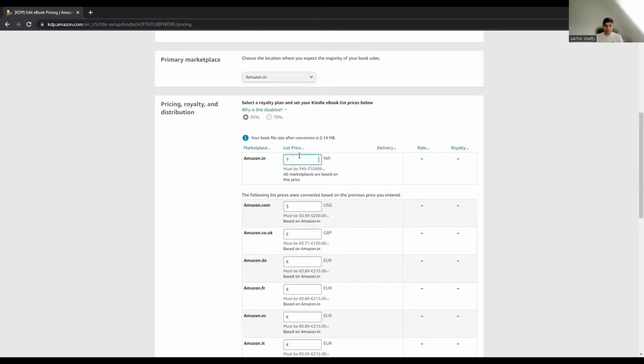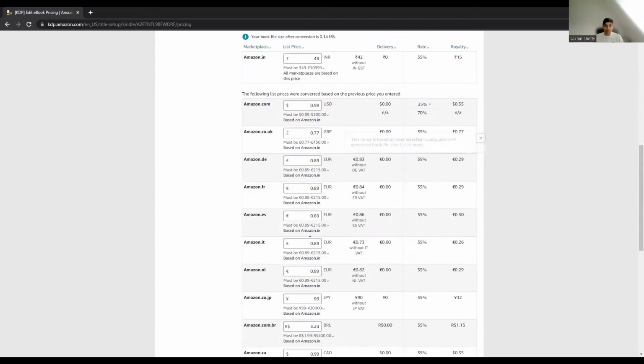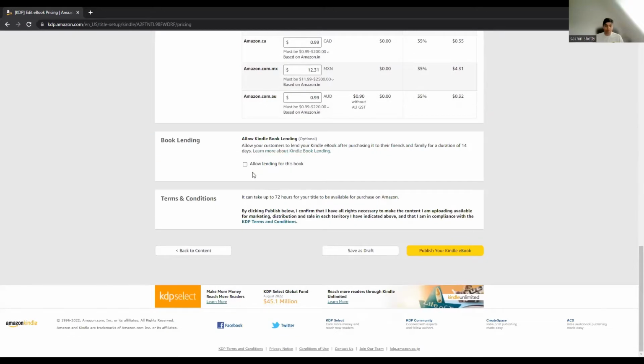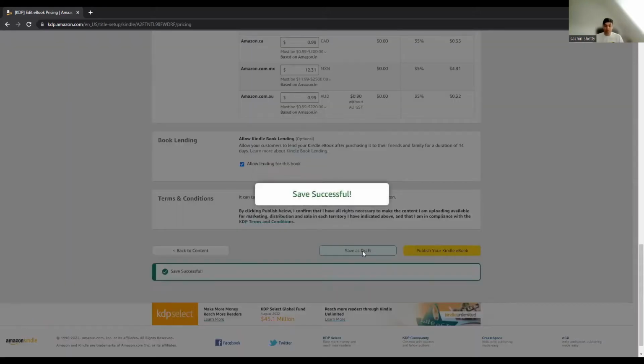And then here they give you the minimum price that you need to set. Because it's 49, we will start with the simple one, and then it will automatically calculate for everything. You also have an option for book lending. You can select allow lending for this book, and then you can select publish your Kindle ebook. We will not publish it now because it's just a single page. We will do it in the next session, and we'll select it as a draft.